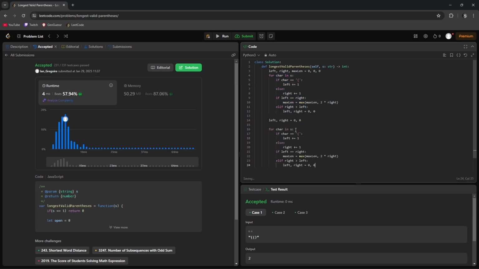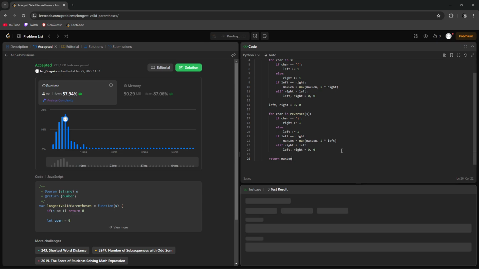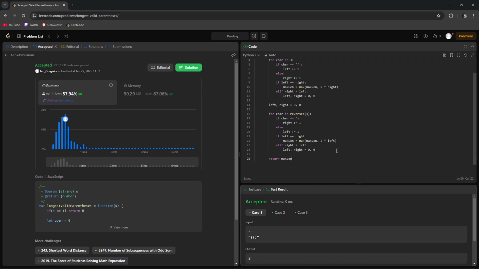And then we can copy this for the reverse. Reversed s. And we want to check this one first. Right. Left. Left. Return maxLen. Boom. Should be the same. Awesome.